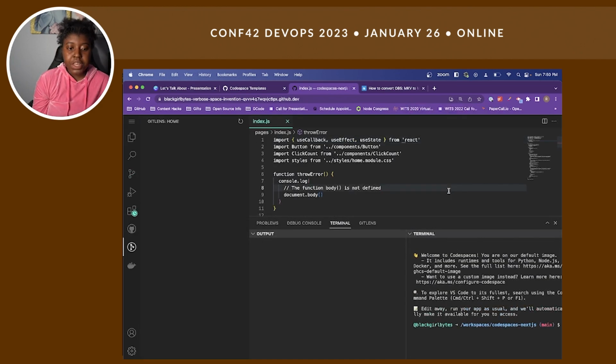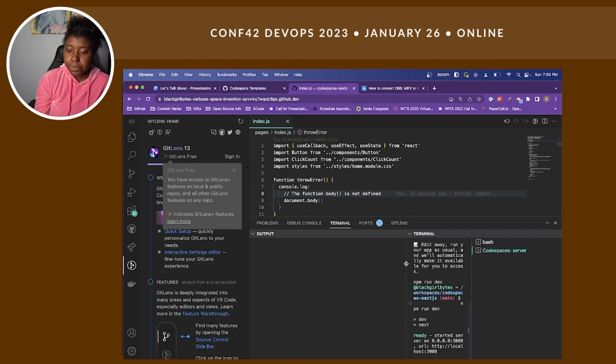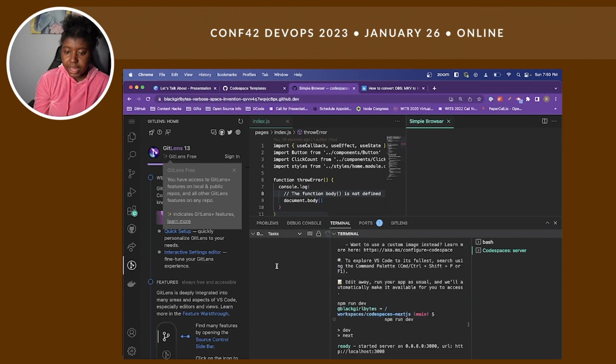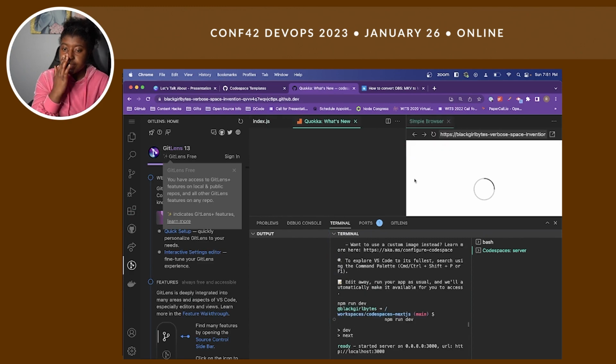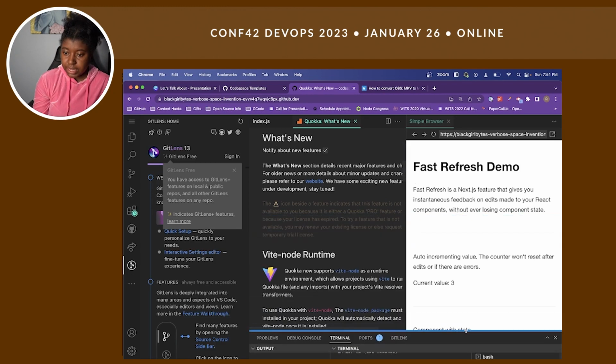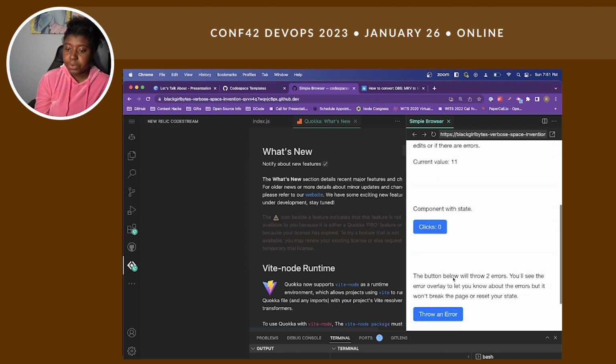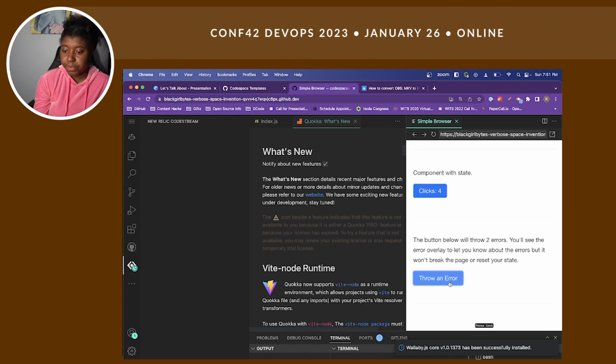It's going to take a little bit of time to install all the things needed. It has a couple of extensions, and it should open up a browser view for me. I'm going to let it do its thing, but we can watch it happen. Pretty cool, here's the browser opening up on the left-hand side. In the browser, we have a file that says fast refresh demo, and essentially it has a component with state. If I click it, the clicks keep counting.